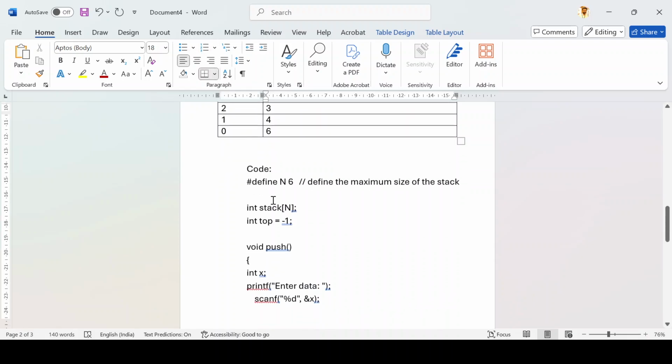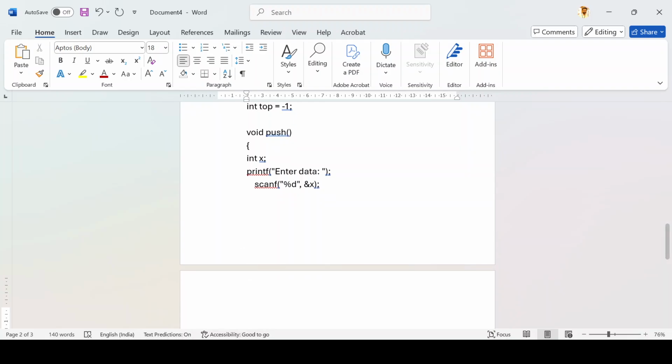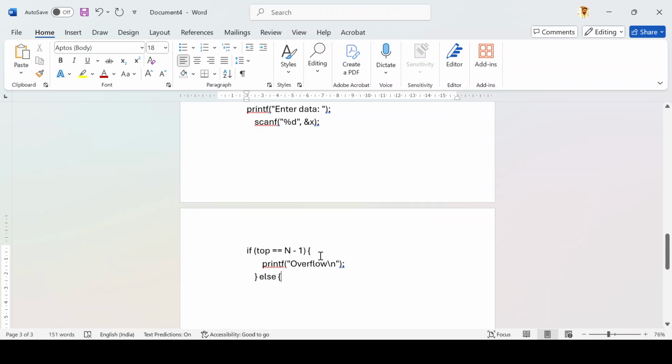So now, once you get the data from the user, you cannot enter the data into the stack immediately. At first, you should check whether memory space is available or not. Once memory space is available, then you can store the data. So for that, you should check the condition whether top is equal to n minus 1 or not. Here I will include a condition: if top is equal to n minus 1, then I will print it as overflow.